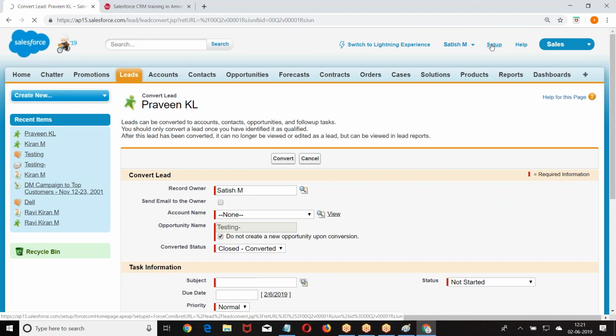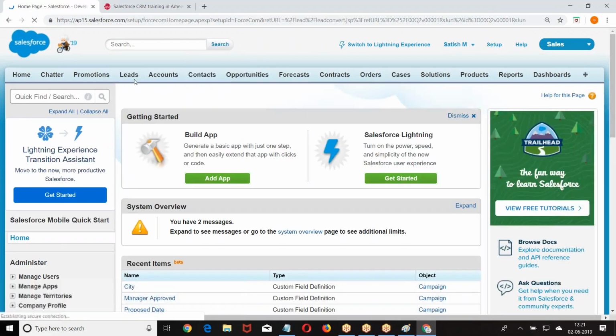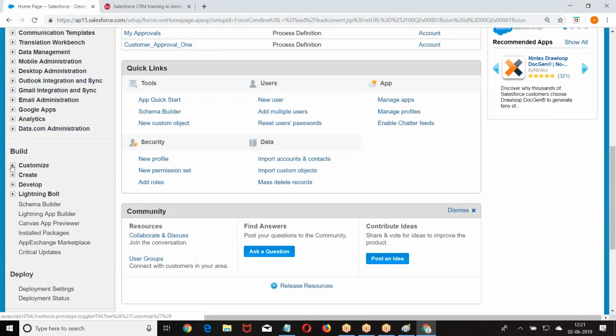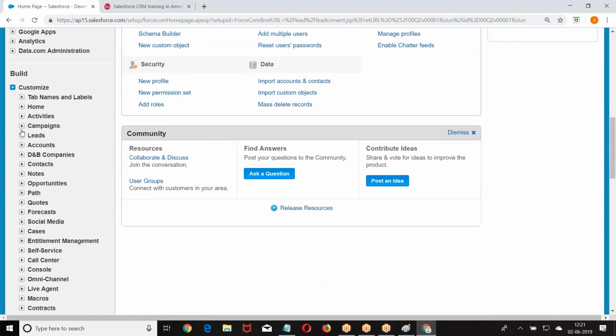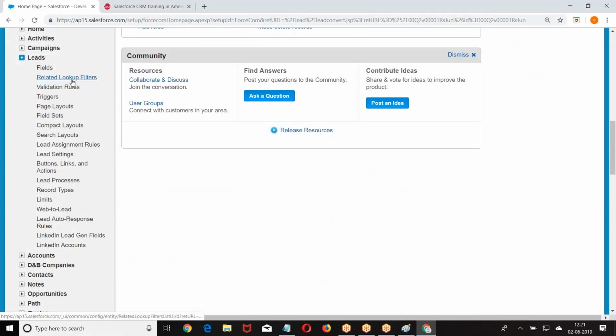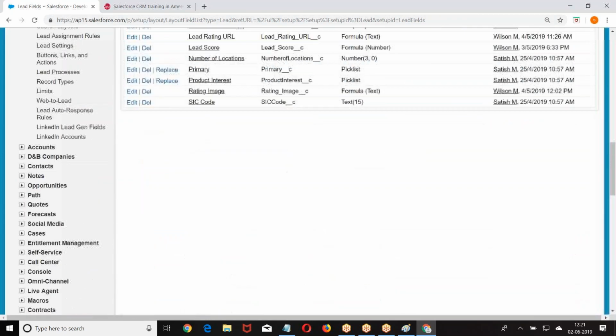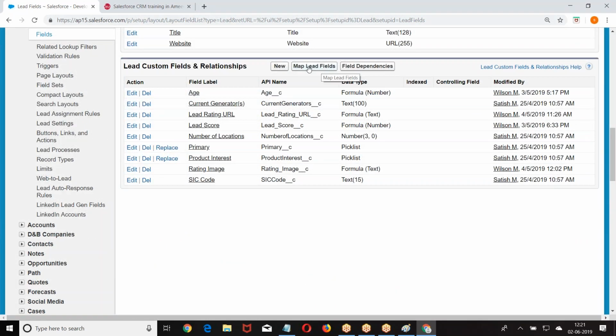When you convert, what is happening? Only standard fields are getting converted. Custom fields are not getting converted. How do you convert the custom fields? Customize, leads, fields. Go to lead object fields. What are you finding here? Lead fields.